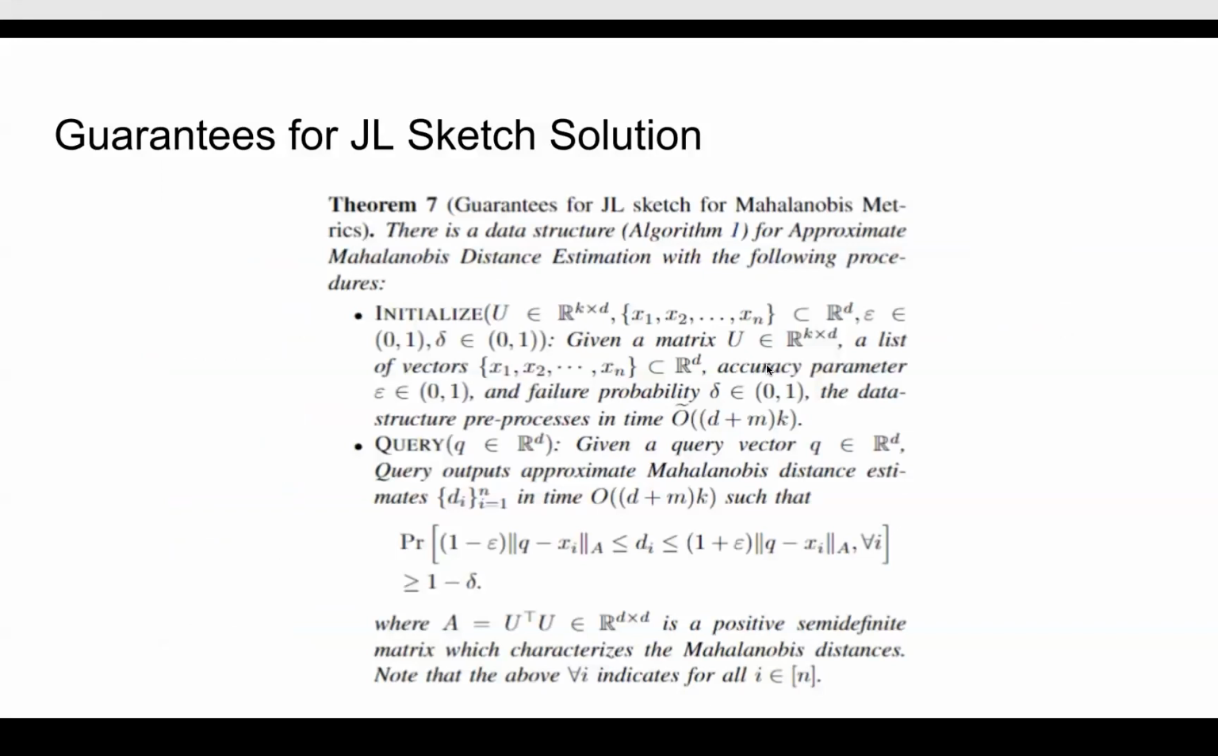And we can give the following guarantees for our naive sketch solution. Basically, given a query vector q in R^d, we output approximate Mahalanobis distance estimates d_i in time O(d + m times k), such that with high probability 1 minus delta, the approximate Mahalanobis distance estimate Δd_i should not have more than epsilon error. And A equals U transpose multiplied by U in R^(d by d), which is a positive semi-definite matrix that characterizes the Mahalanobis distance.